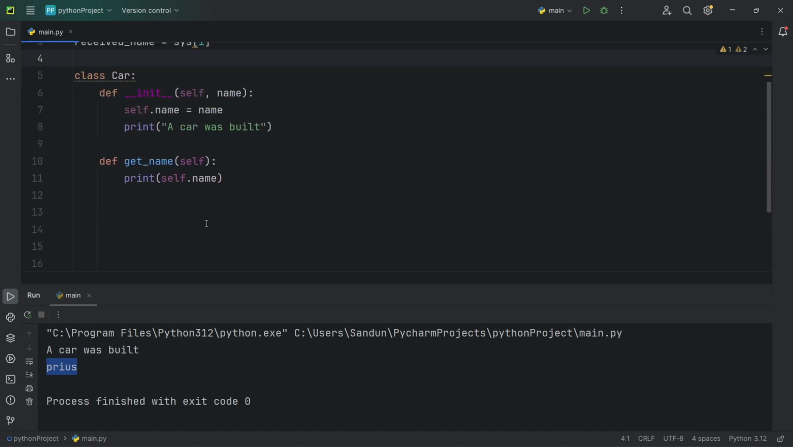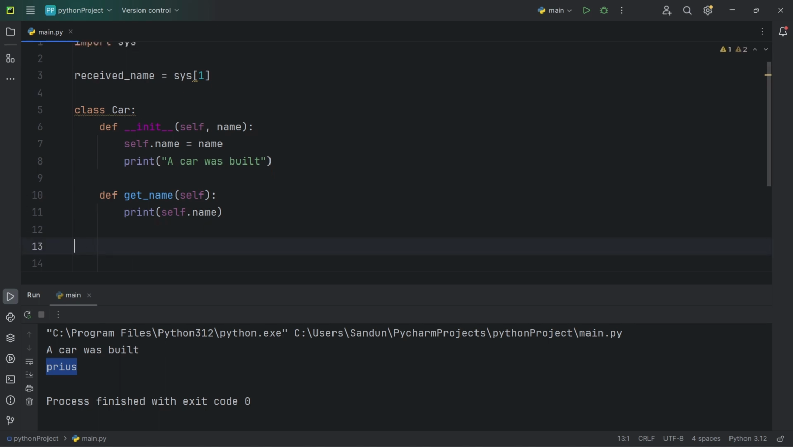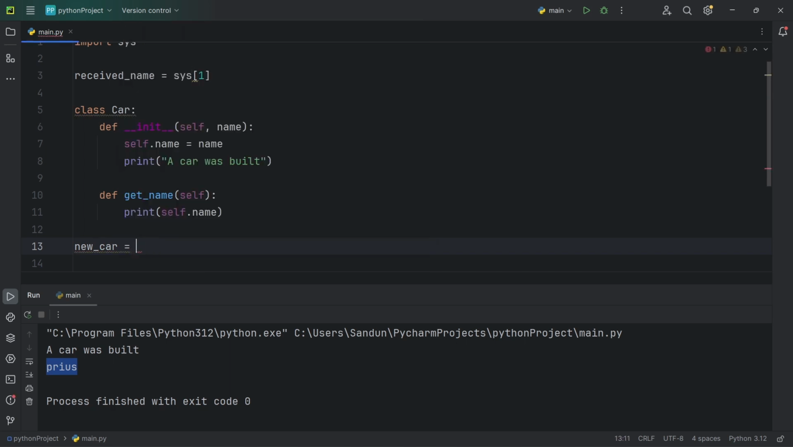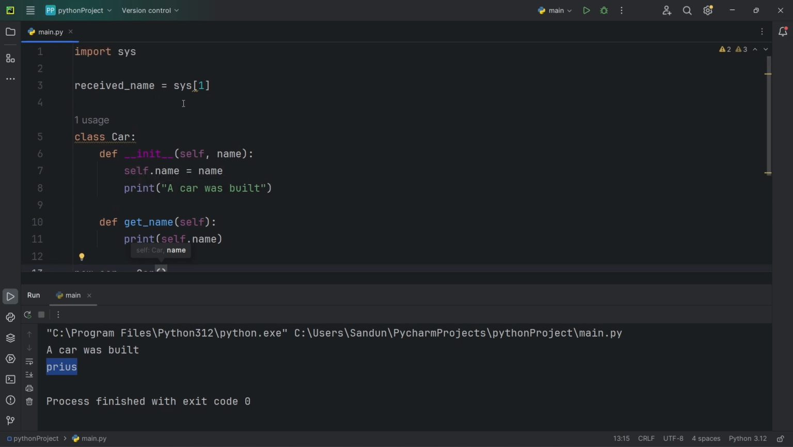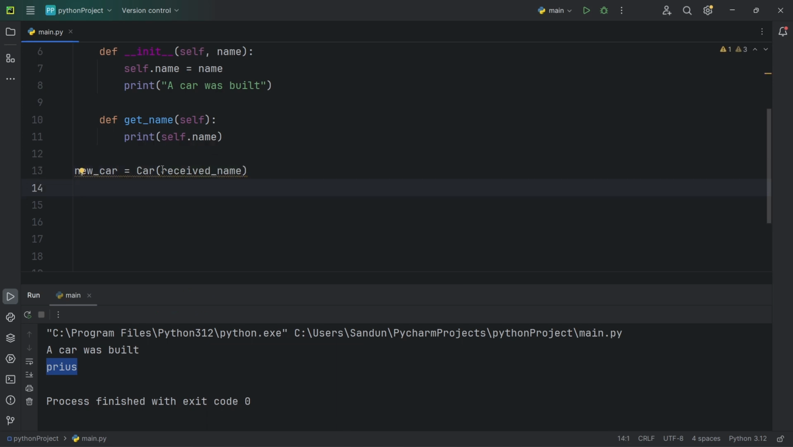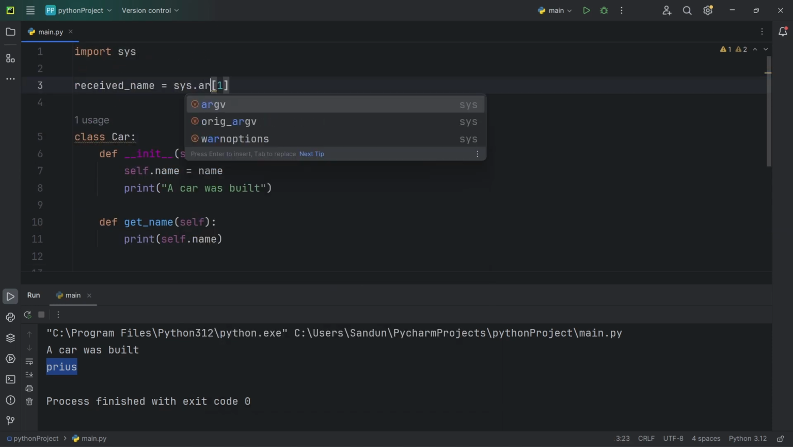So I can always instantiate an object from the car class by using this. Let's say new car, you can put whatever name. New car equal car, and here we need to pass the name. So the received name is a system argument, so we can pass that directly here, received name. Now we managed to instantiate an object by using system arguments, sys.argv.